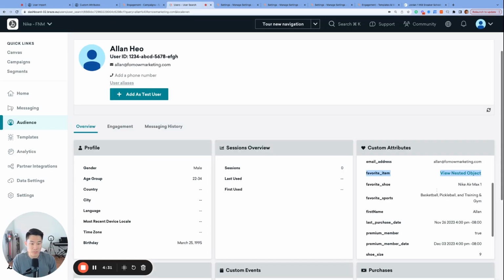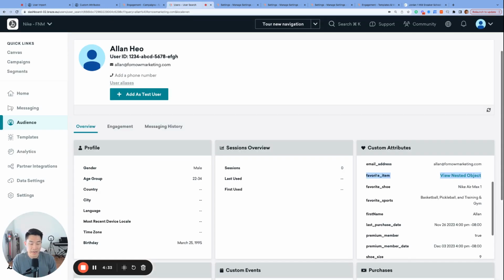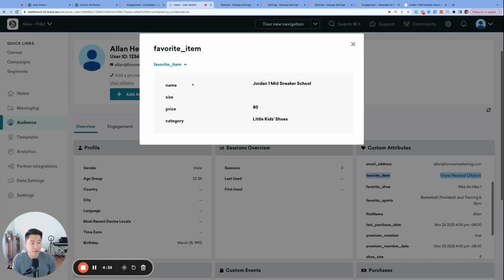So here's how that looks in Braze. I created my favorite item object, and we see view nested object. Click on this, and here are the metadata or the children data that's nested inside this parent data called favorite item. I also threw in size in there as well. So you can see all the metadata in this pop-up. This is very cool. I think Braze handles object data the best in the industry.